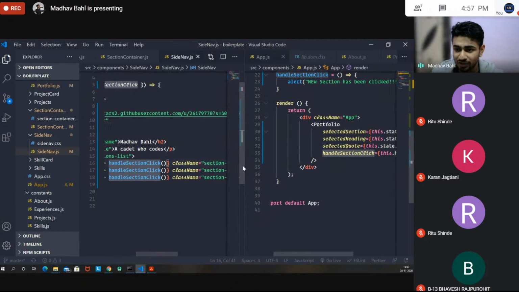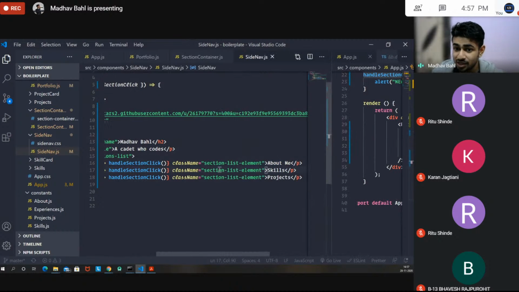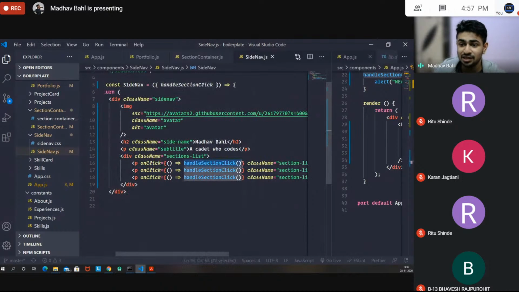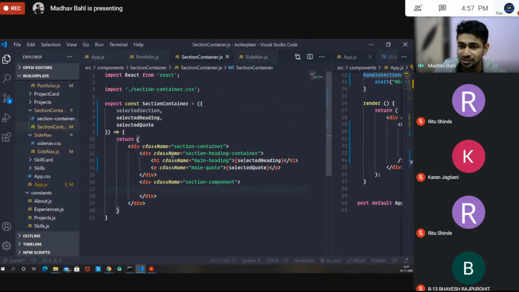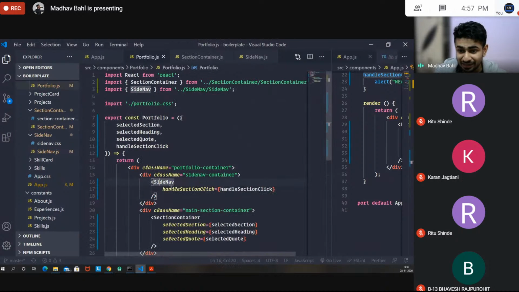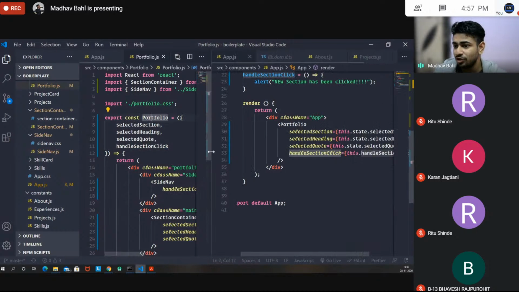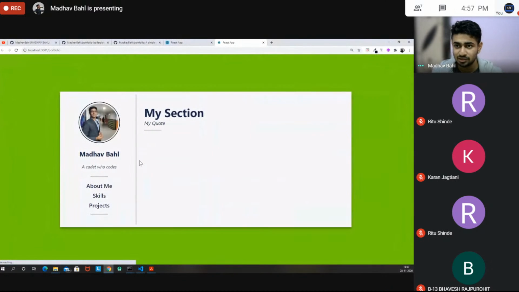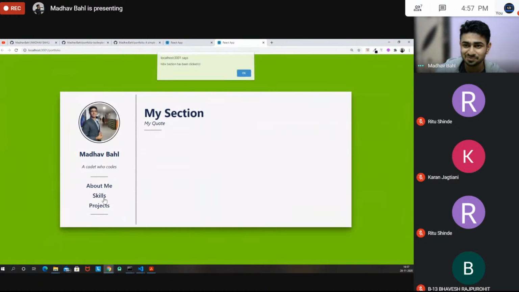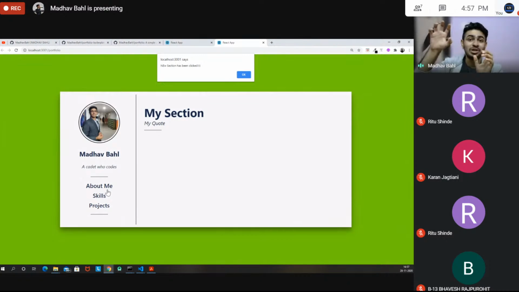Now whenever we click on the about me section or skills, it will run this handle section click. Where is this coming from? This is coming from props of the portfolio section. And then it will run this handle section click, which is coming from the props of app.js, and here it will actually call this function. Let me see whether this works. Refresh the page, and it works. Can you see the magic here? I am clicking inside the side nav component, but the method which is getting triggered is in the app component.